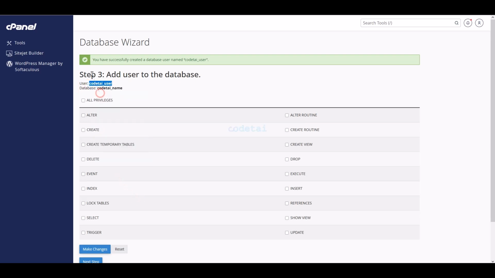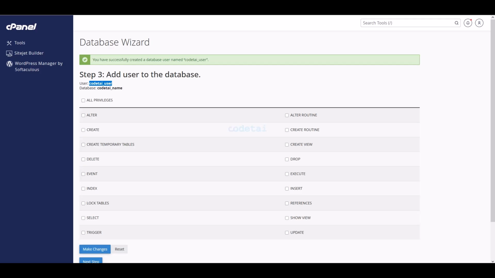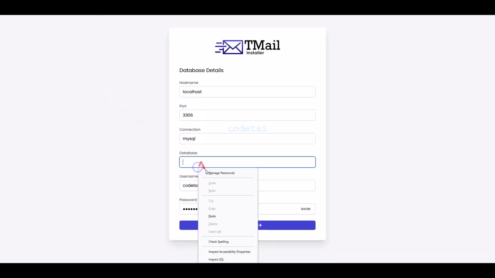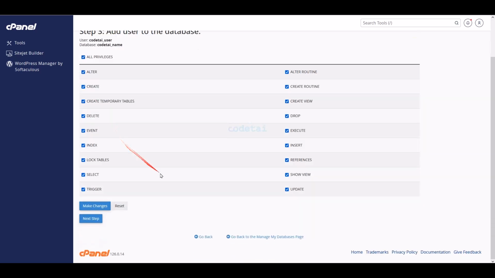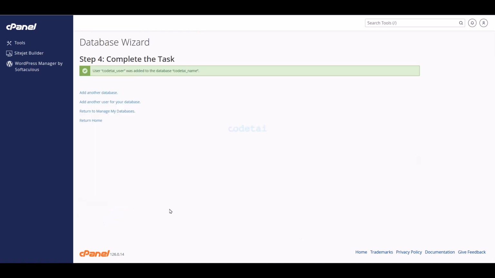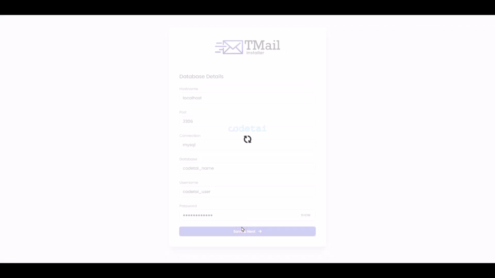First, we need to submit the database username. Then we need to submit the database name. Now we need to grant all privileges in the database. Then we will click on the Make Changes button. We have successfully created the database. Now we need to click on the Save and Next button.